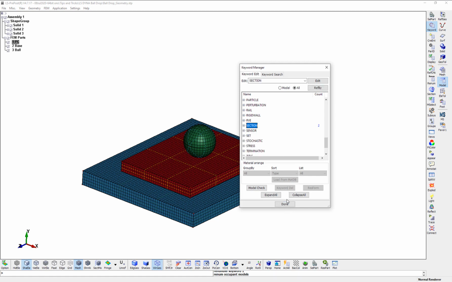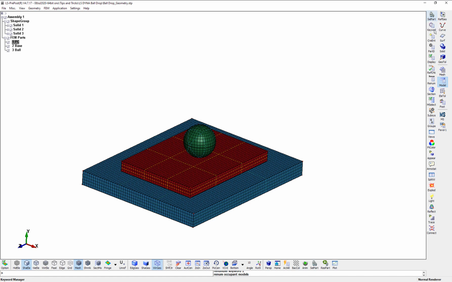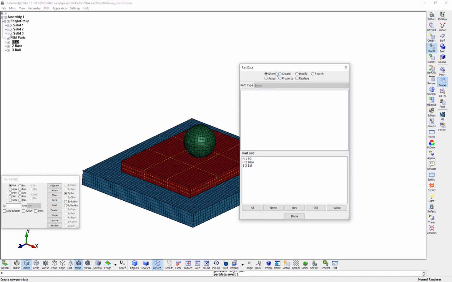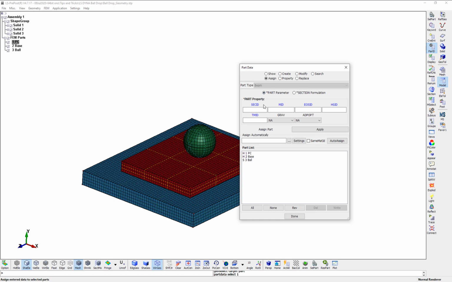Once this section is done, I go back to my part ID and I go back to assign here, and now I want to assign the section as well as the materials to each of the parts. So I select the polycarbonate, give it a section ID of 1 and material ID of 1, apply. Then I go to the base, section ID of 2, solid, and material ID of 2, which was the rigid steel, apply. And then ball, section ID of 3, which was a shell, and a material ID of 2, which was the rigid steel, apply, and done.